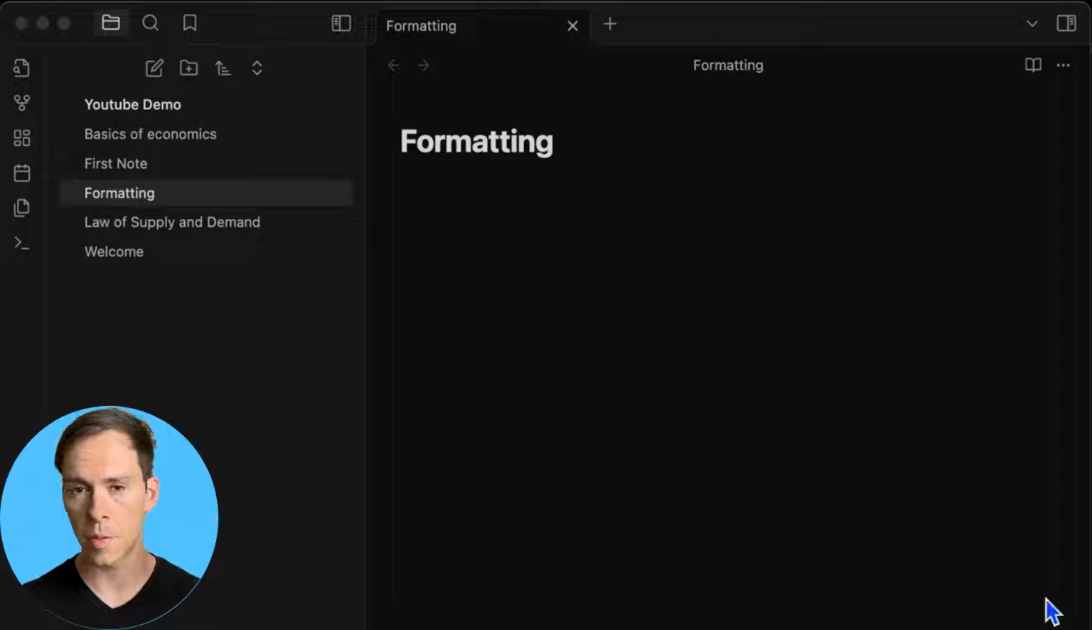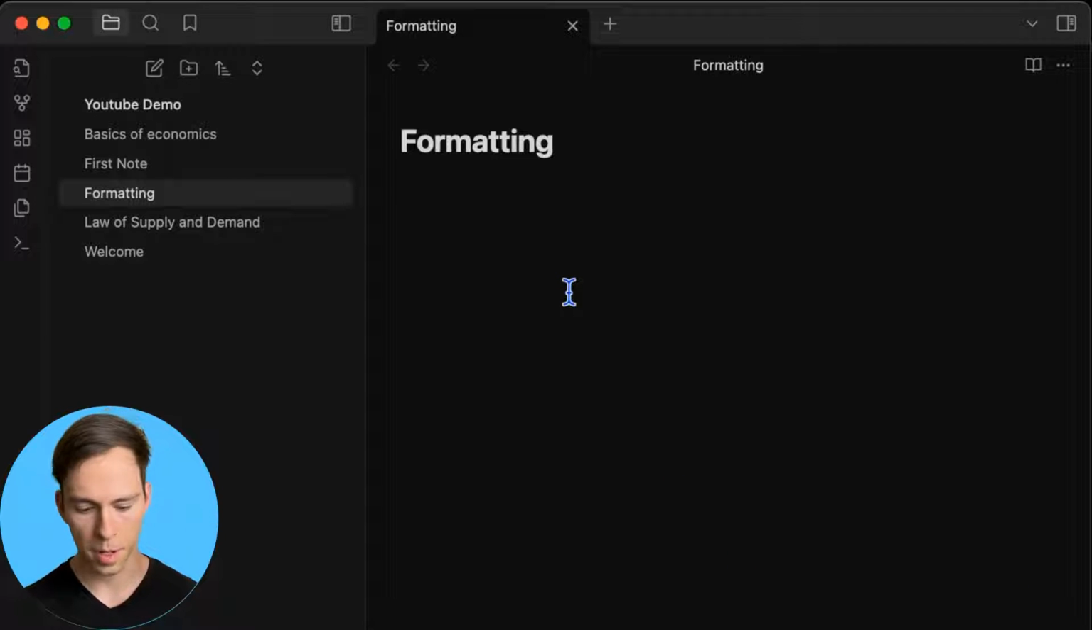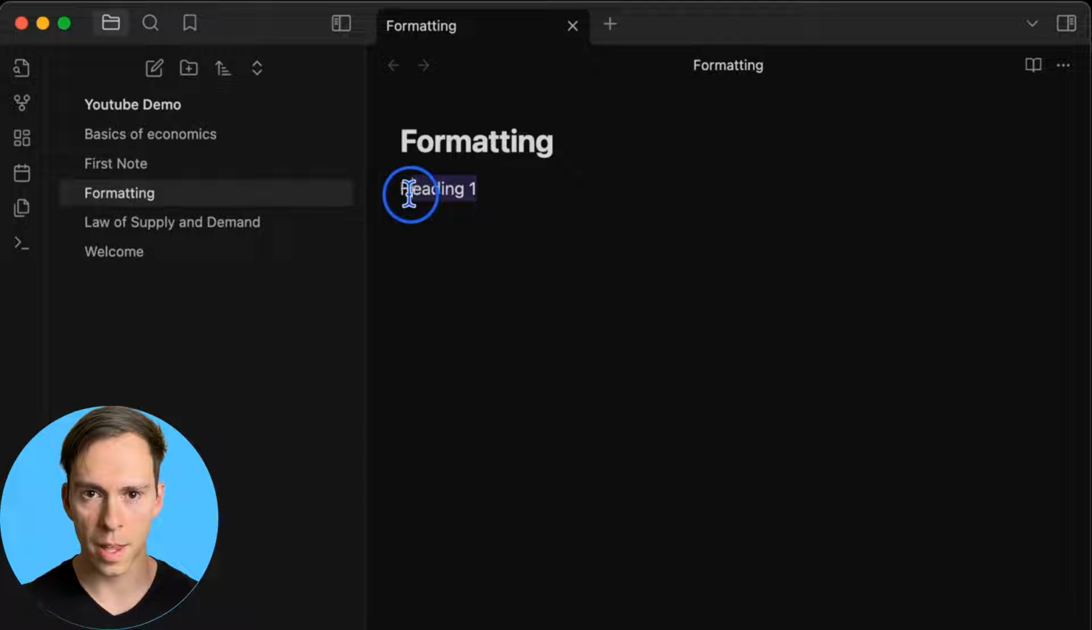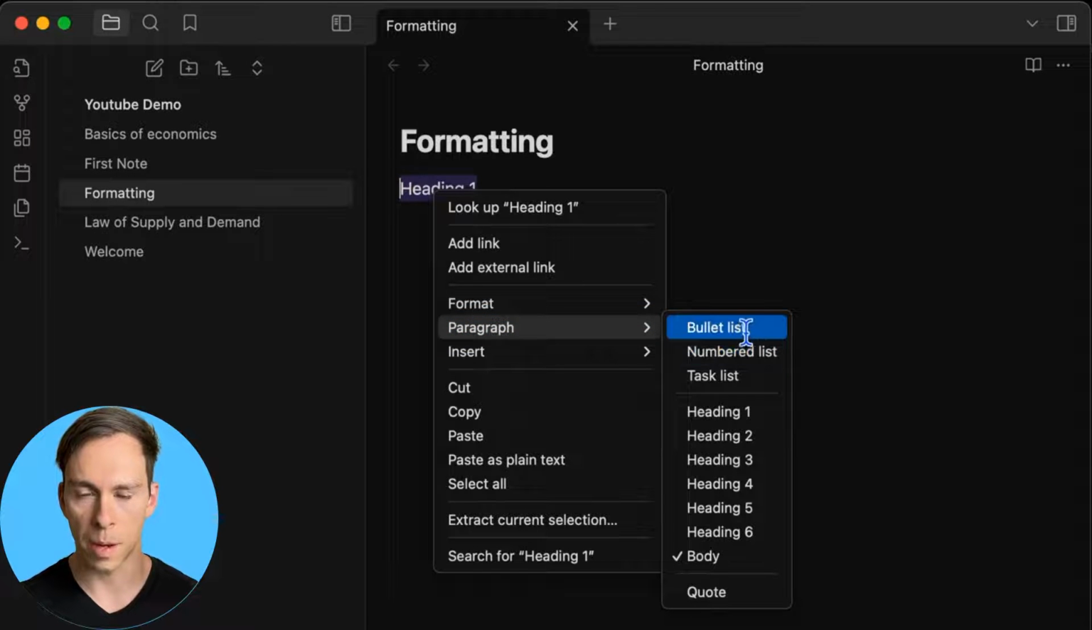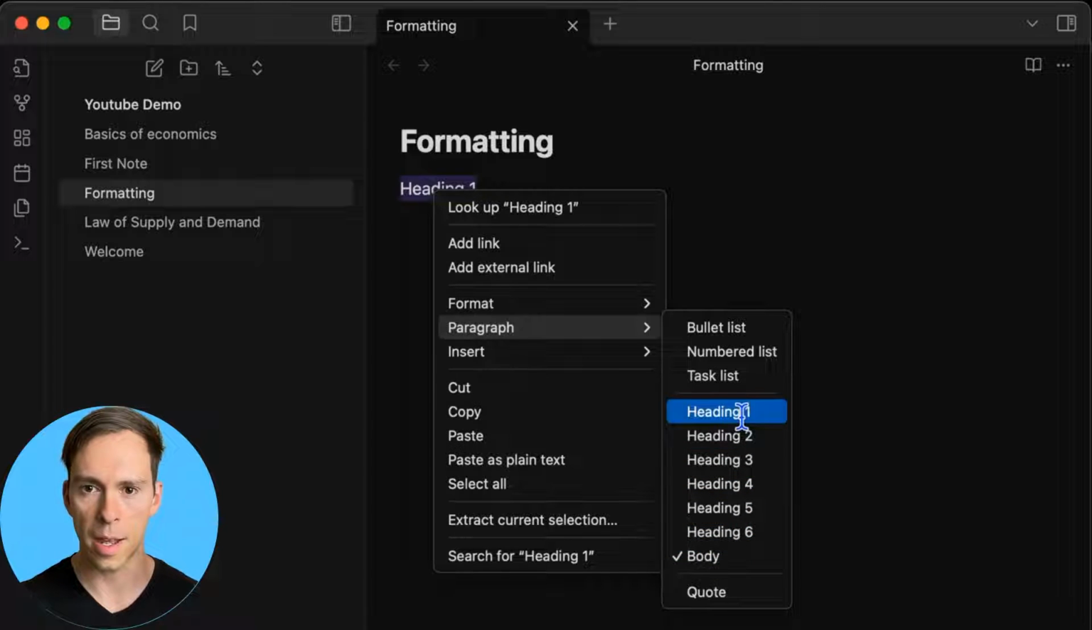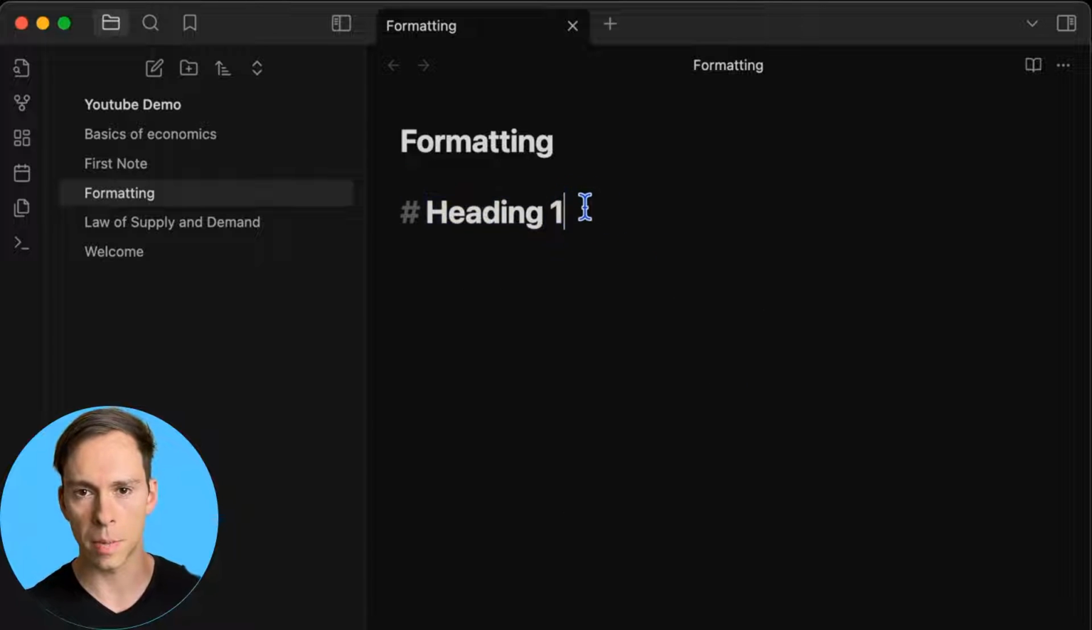Instead, there are a few different ways that you can format text. The first is to highlight the word you want to format. So let me just put in the word heading 1 in here, and I could just click on it and highlight it, and right click and come down to paragraph. And I can make it a bullet list, I can make it numbered list, etc. But for the sake of this, I'm going to make it a heading 1. And heading 1 is going to be our biggest type of heading. And notice it put a hashtag at the beginning of that. So if I hit return, it now is just a large heading.